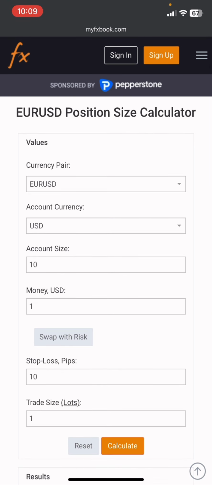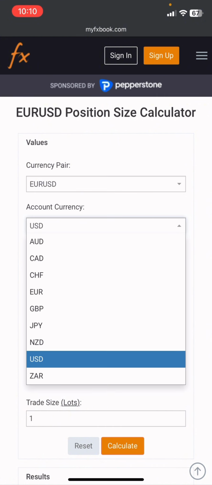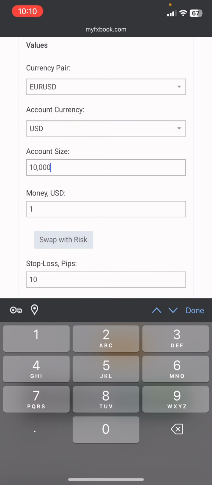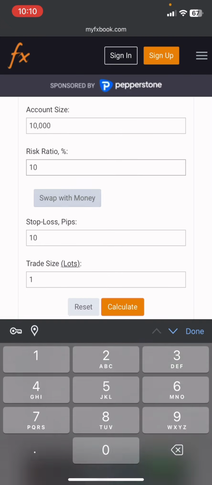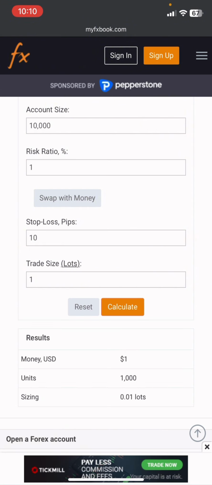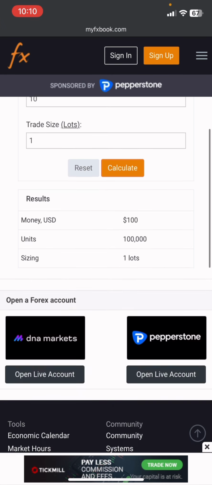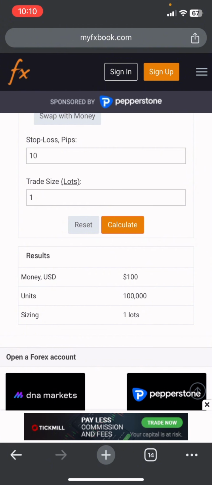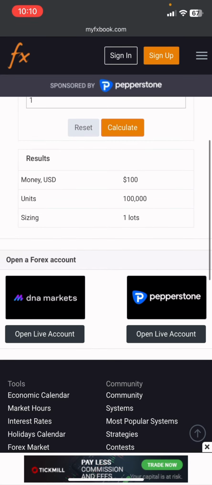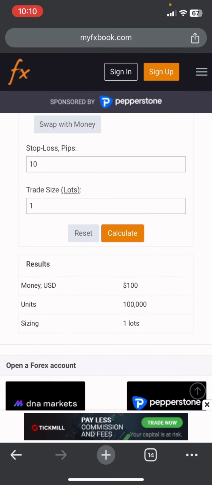Let's say we are trading Euro USD now, and our account is in USD, and the account size is $10,000. I want to swap to percentage now. I want to risk 1% of that account, and our stop loss is 10 pips. So let's calculate this for us. That means for us to lose $100 on a 10 pip stop loss and a $10,000 account size, we are going to be using one standard lot size. That means every pip movement will be worth $10 each.